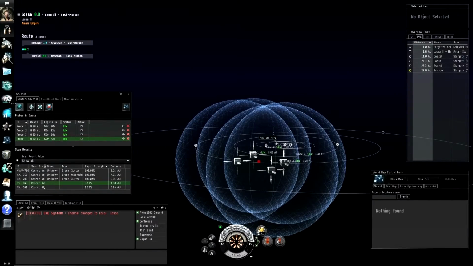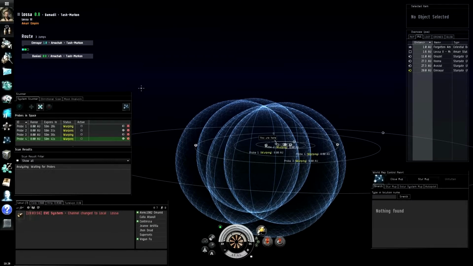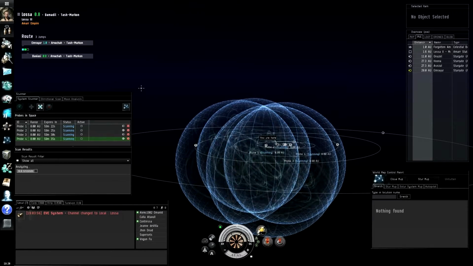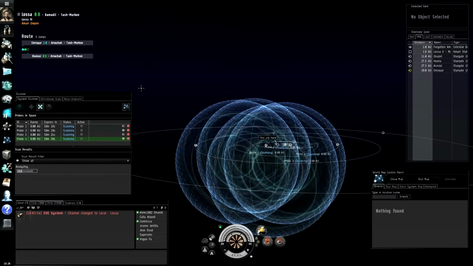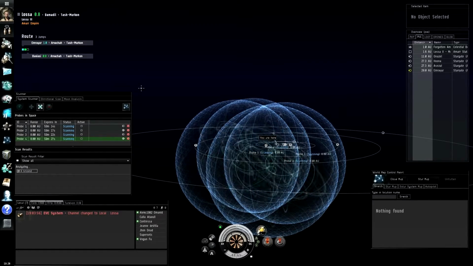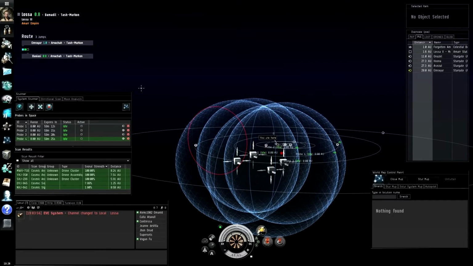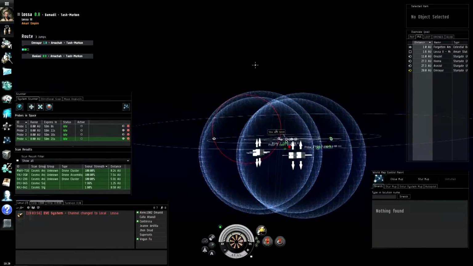Alright, so let's scan. Now, there are four different types of sites that you can get. You can get radar, magnetometric, lidar, and gravimetric. Radar sites are hacking sites, and they require the use of code breakers to unlock these cans that spawn in the sites.